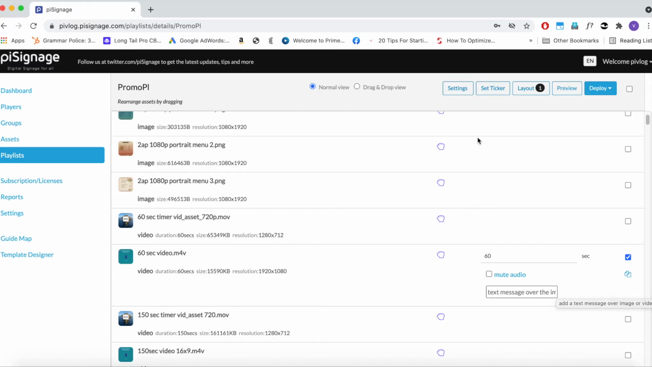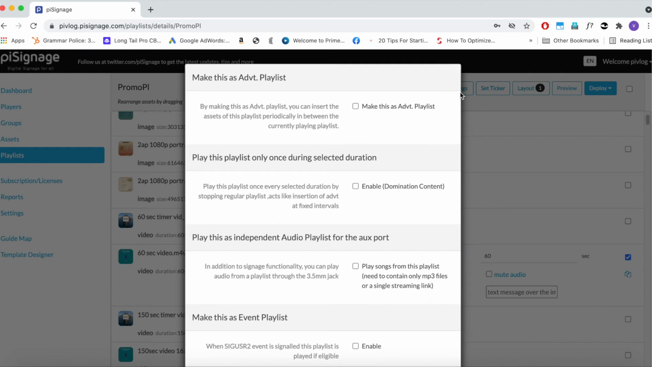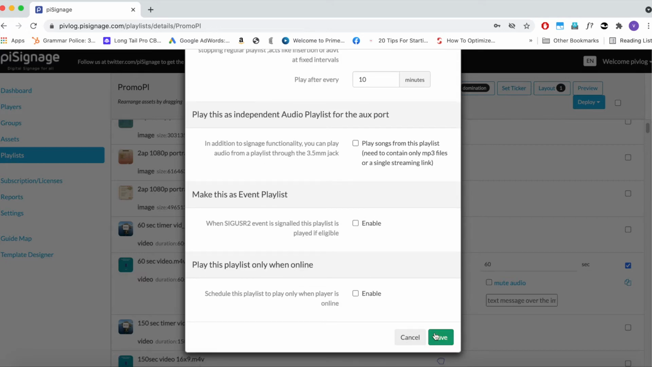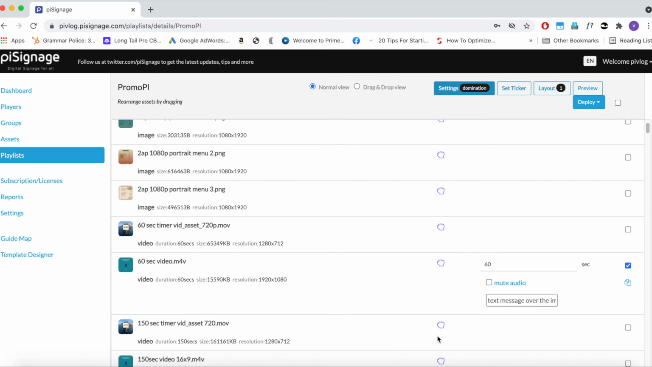Go to settings section in the top right corner. A pop-up page opens. Here we have explored the advertisement playlist in detail in previous video. Leave it as it is and choose the next option, that is enable domination content. Once you select it, you see the option of selecting the time interval for its display. The entry is in minutes. Here enter 10 if you want your domination content inserted after every 10 minutes. Ignore the rest. Scroll down and save. Your domination content playlist is ready.